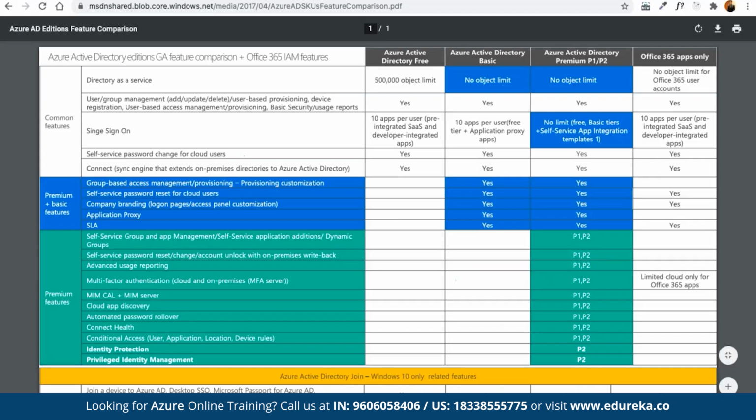All right, so here we have the entire table. First of all, if we talk about the basic free edition, here we get an object limit of 500,000 objects. Whereas in Azure Active Directory Premium, in both editions, there is no object limit defined.